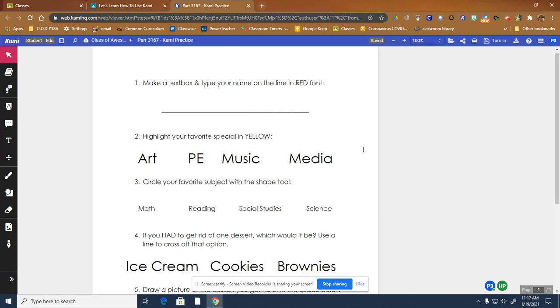Once you get to Kami, it might ask you to log in. You're just going to use your school login, right? So it'll say log in with Google and then you'll click your name. So here we are. This is Kami. This will allow us to write on or draw on any PDFs. It's a really easy program to use. And let's just go through this.